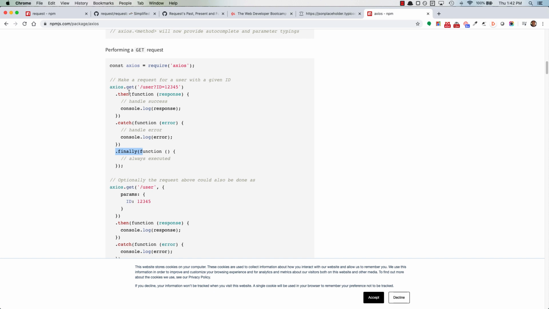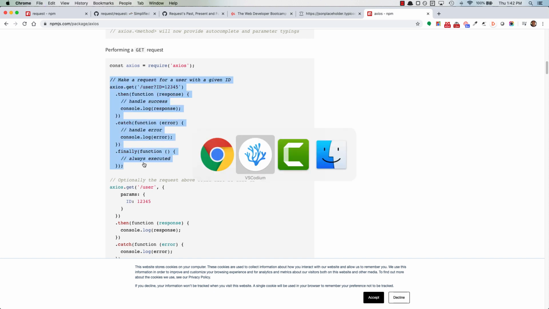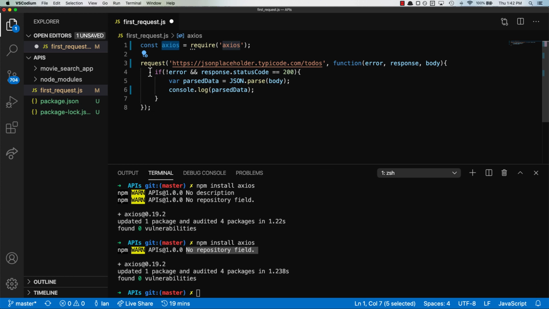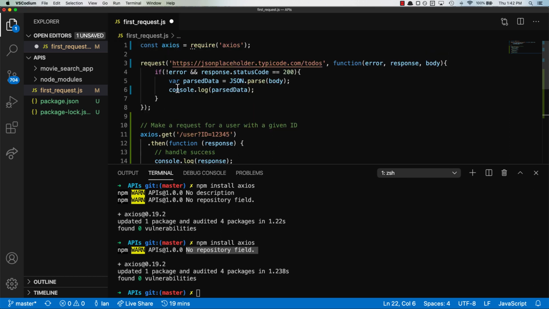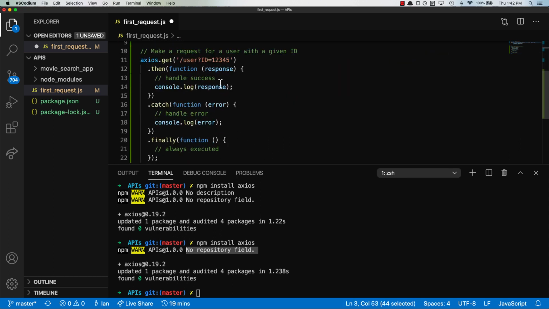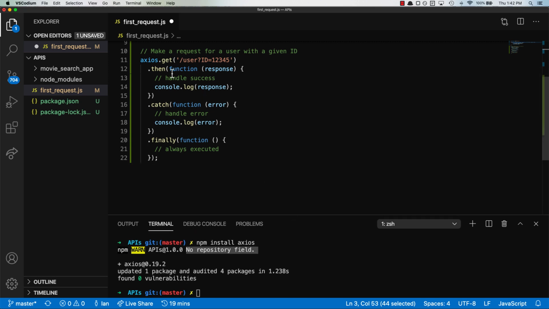But let's just do it one step at a time. So if we copy this code right here, and we go down here, we have this request that we were making before, and mind you, the second argument is a callback, but now we're using promises, which are a little bit different. So I'll paste this in. I'm going to use this URL here. So down here we have axios.get, and we're making this GET request to the API.